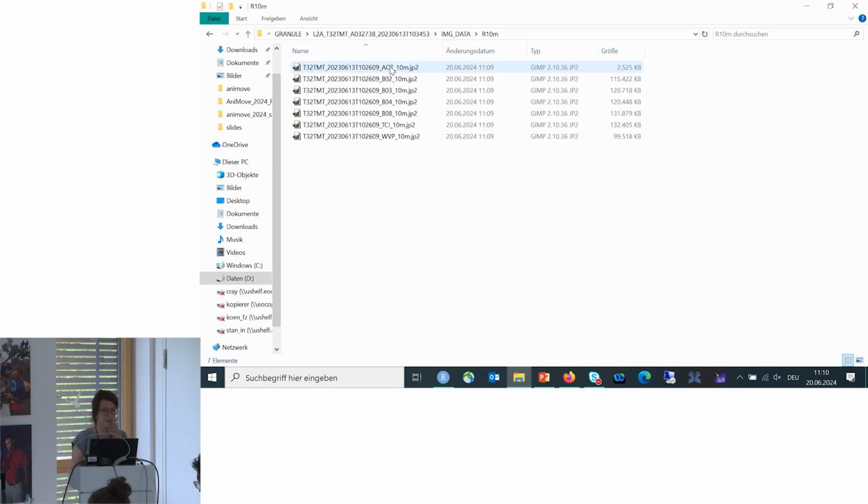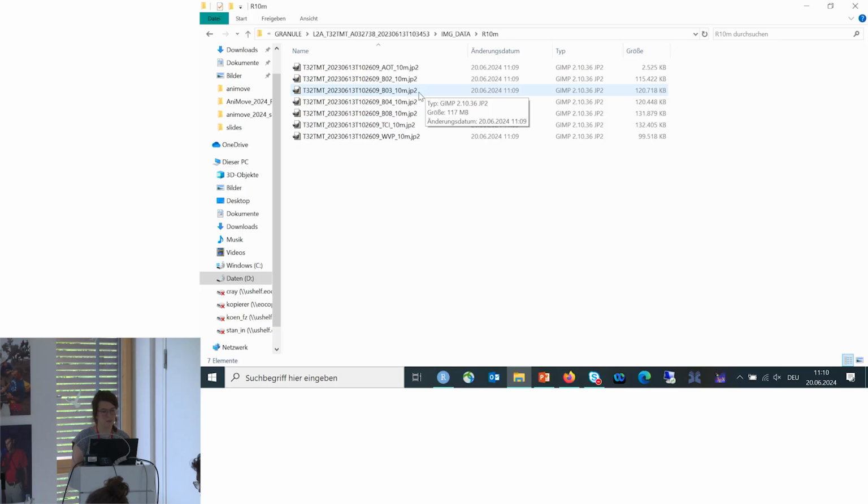So for instance, here in the 10-meter sections, you have band 1, 2, 3, 4, and 5. And you have some additional layers. This is the water vapor layer and some other information that you can use as quality input.